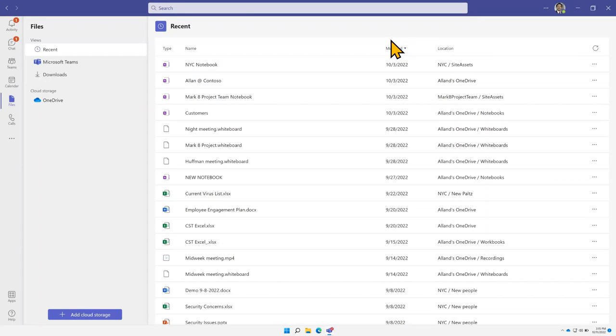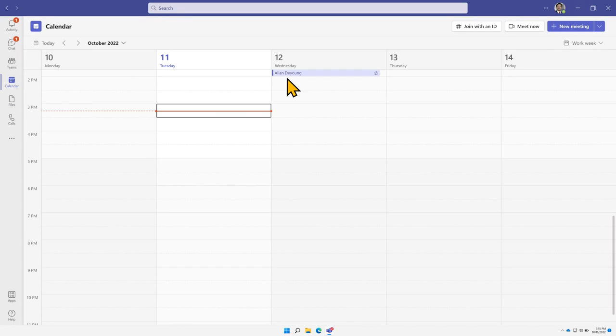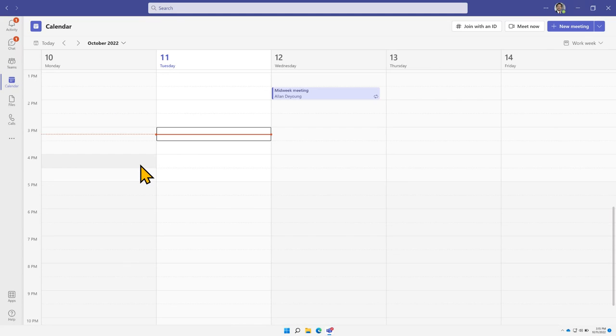And let's start with the meeting. So on the left rail, let's go under calendar. And like I mentioned before, any events that you have right here on this calendar are going to sync with Outlook and vice versa. So let's schedule a new meeting. There are a few different ways that you can schedule a meeting.